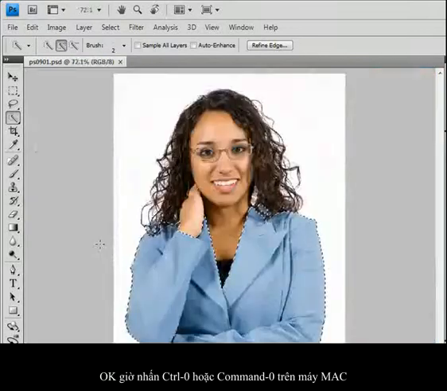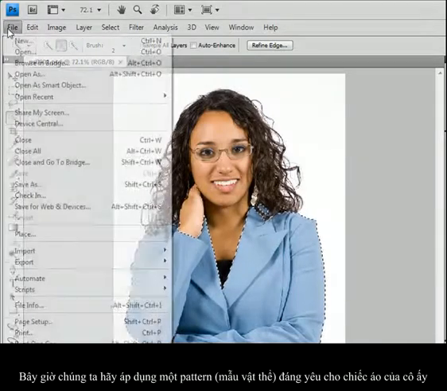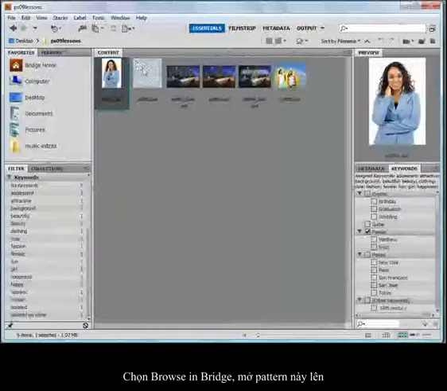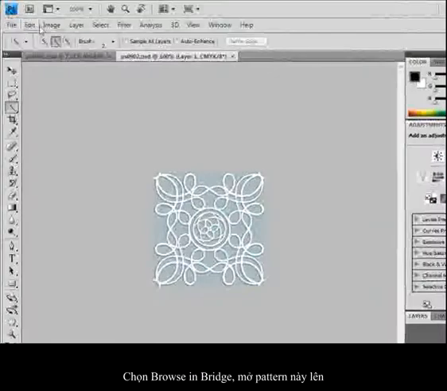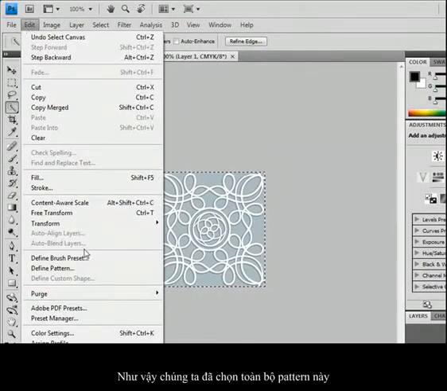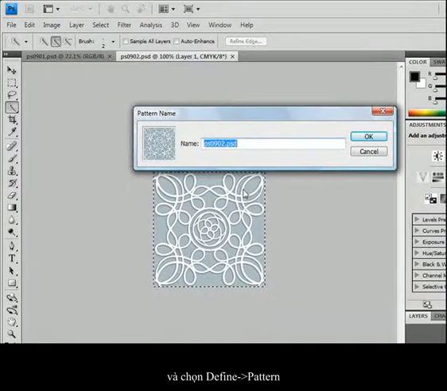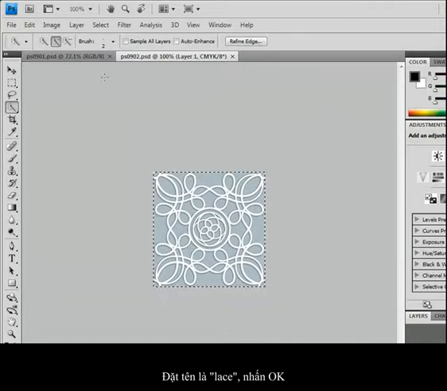Okay, so I'm going to press Control-0 or Command-0 if you're on the Mac, and I want to apply a lovely little doily pattern to her jacket. So I'm going to choose Browse in Bridge and open up this pattern. Lovely. I'm going to select all, putting it in a square selection. You don't necessarily have to do that, but I'm doing that so you can see I've got this tiled pattern selection, and I'm choosing Define Pattern. This is great. We'll just name it Lace and press OK.